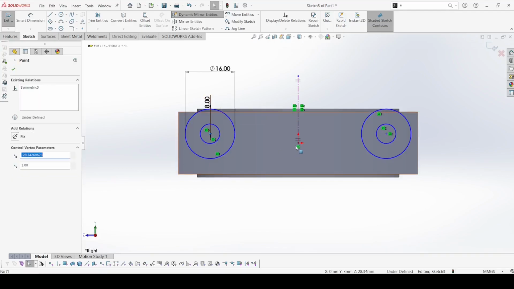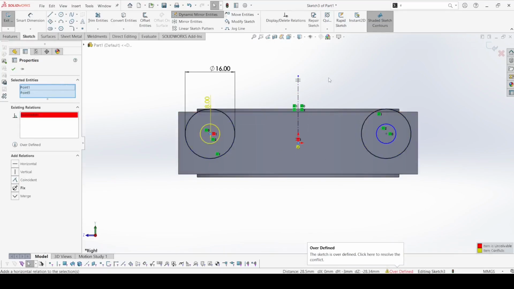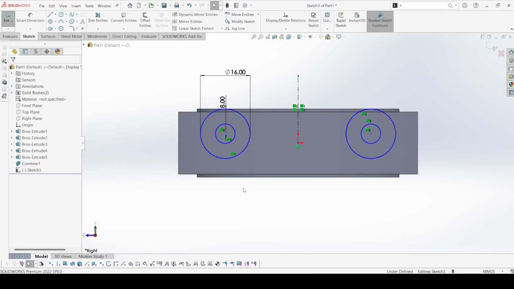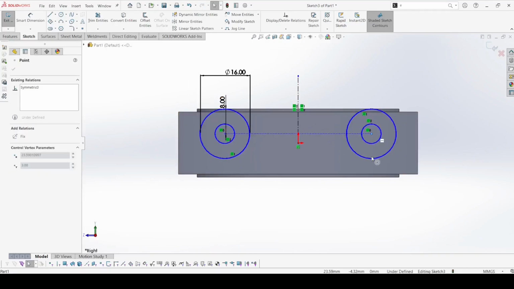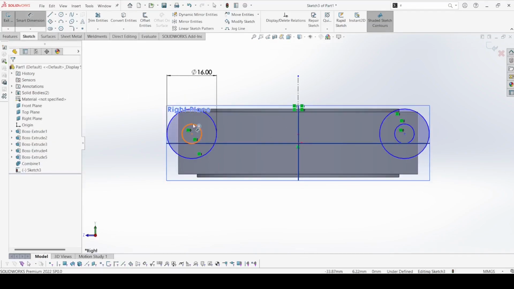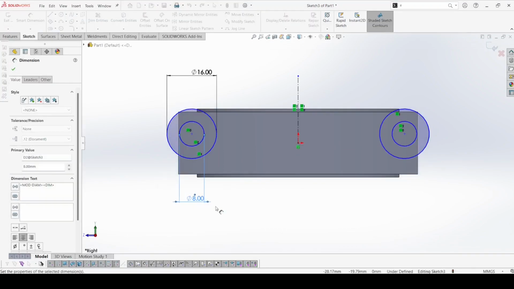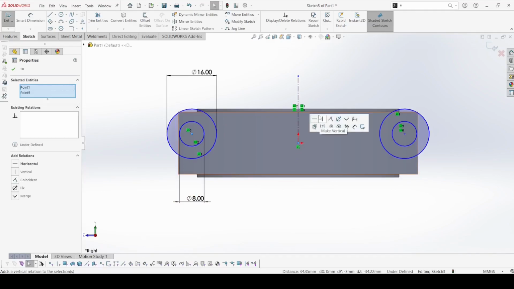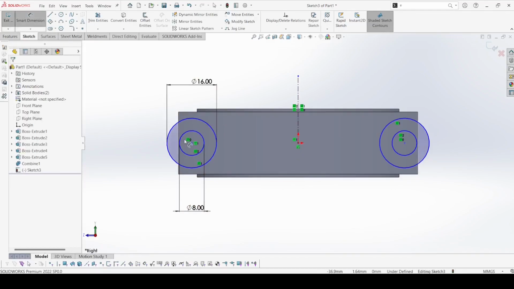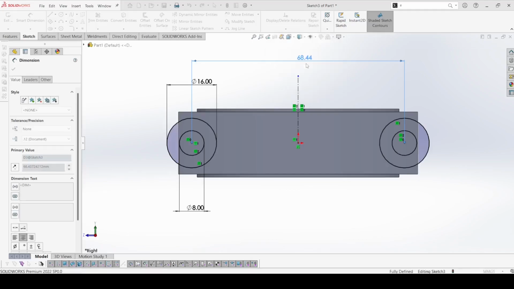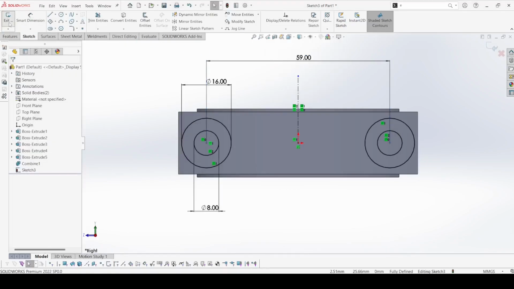Now select this center and this one and make horizontal. Okay, there is some problem. Just apply Ctrl J. Okay, we applied the wrong thing, just delete this one. Diameter of this is 8, right? And now select this center and this one and make horizontal, and the distance between these two is 59, and now apply. Okay, now exit.